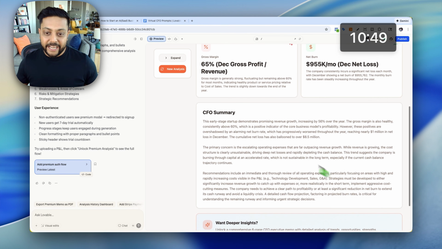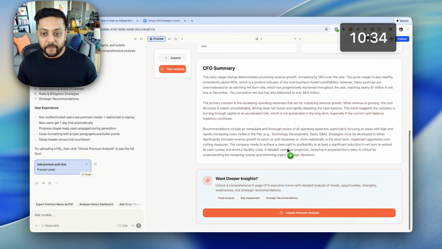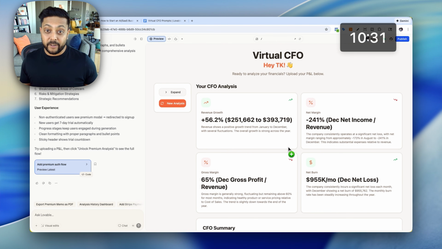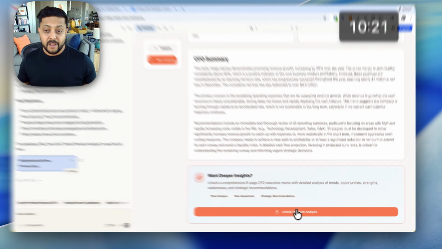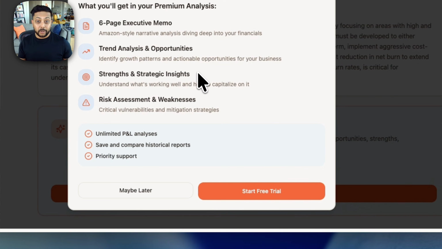And right over here, it gave me a basic CFO summary. The early stage startup demonstrates promising revenue growth, increasing by 56% over the year. The gross margin is also healthy. The primary concern is escalating operating expenses. Okay, we got something over here. This is an overview. It's got the metrics. Again, we haven't touched any code. This is the fun part. Now we're like, hey, want deeper insights? We will give you trend analysis, risk assessment, and strategic recommendations. Unlock premium analysis. And you hit that, and the modal comes up.